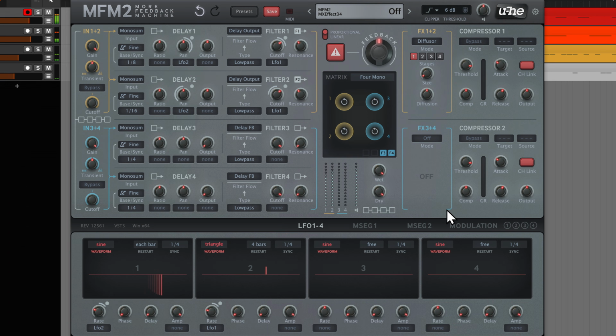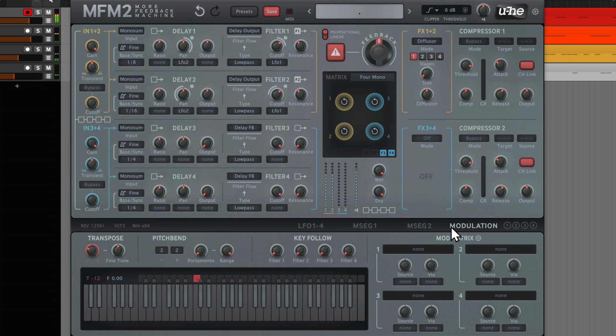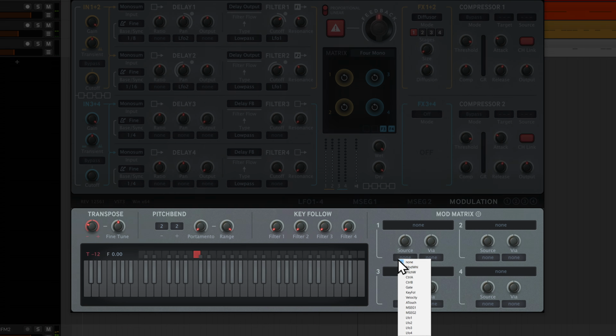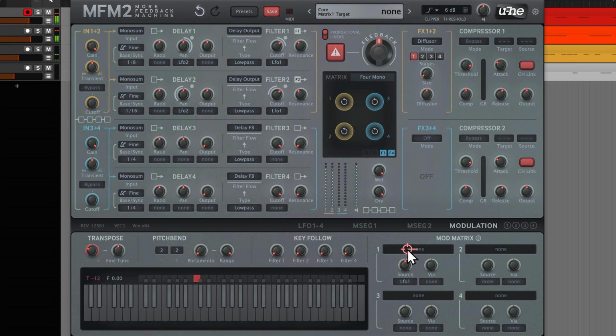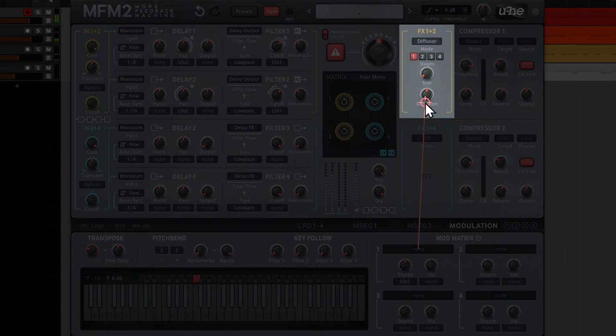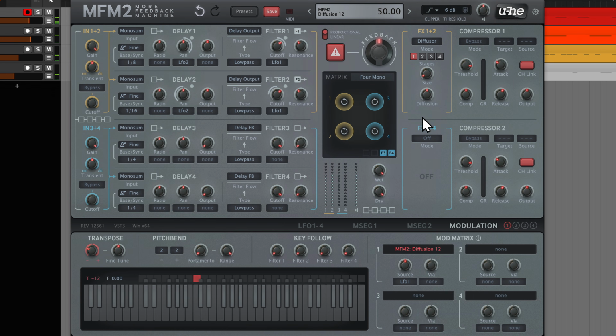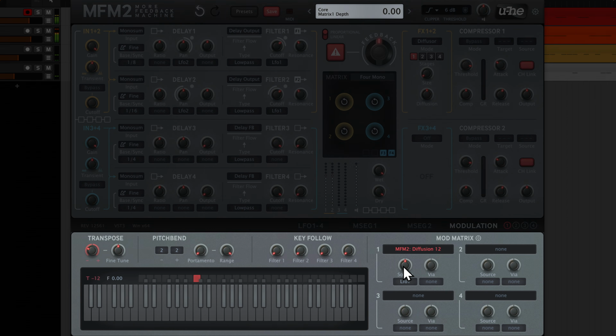Open the modulation matrix by clicking on its tab and choose LFO1 for the source. Click on the target selector and drag the red crosshair to the diffusion knob in the effects section and release the mouse button to establish the connection. Turn the modulation depth all the way up.